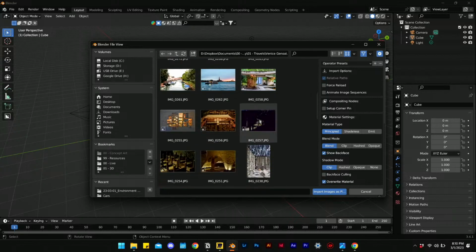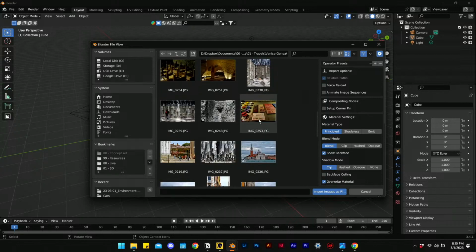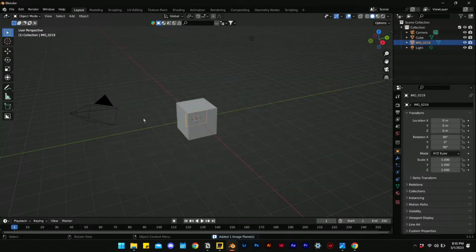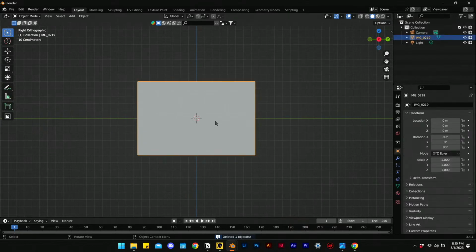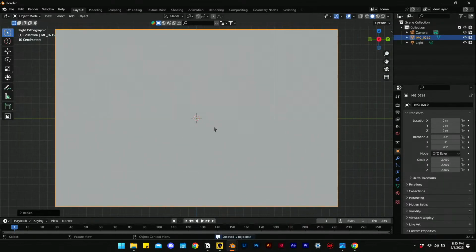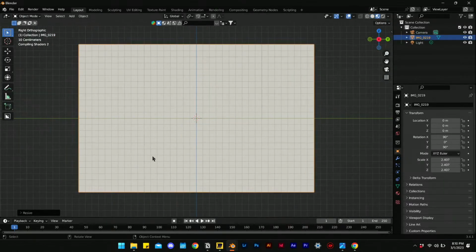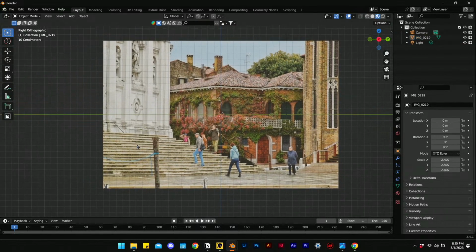See, we have a lot to work with here. There it is. Get rid of our default cube always. Look straight on at the image here, and in material preview, we can see the photo.